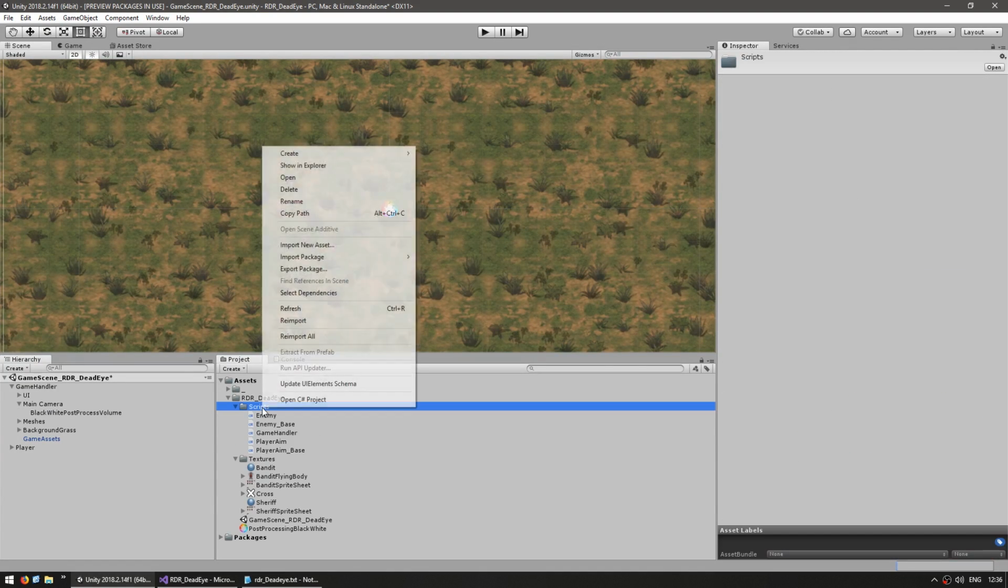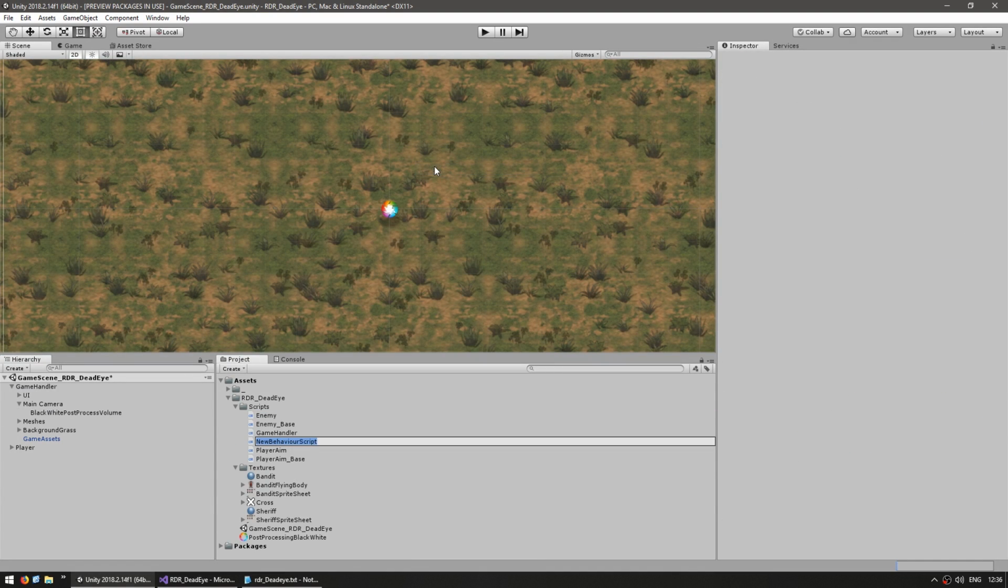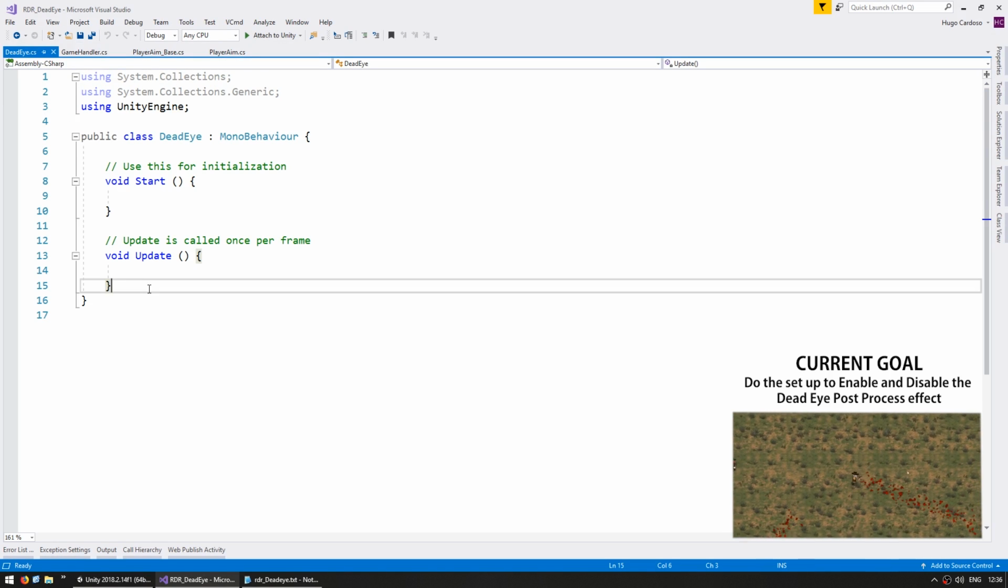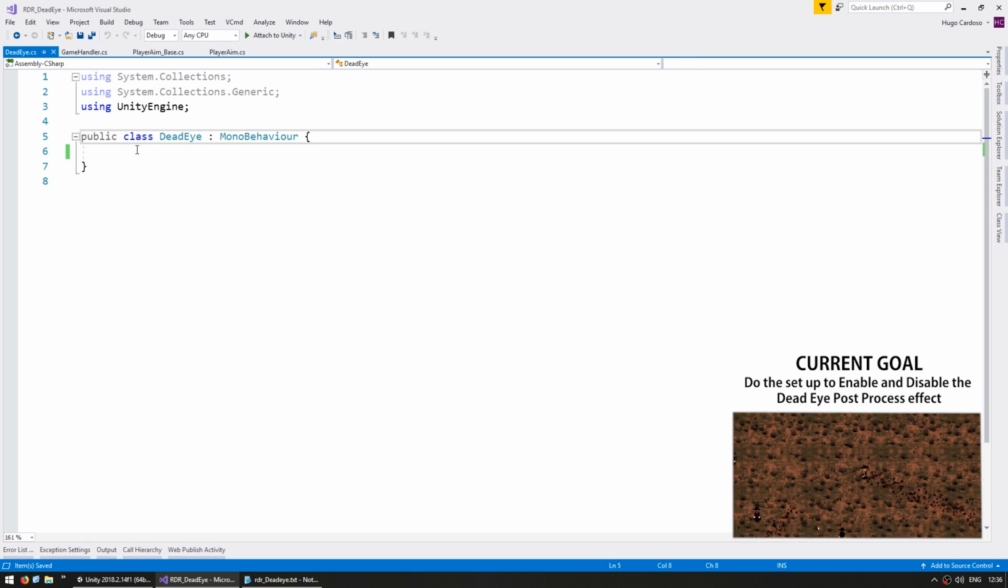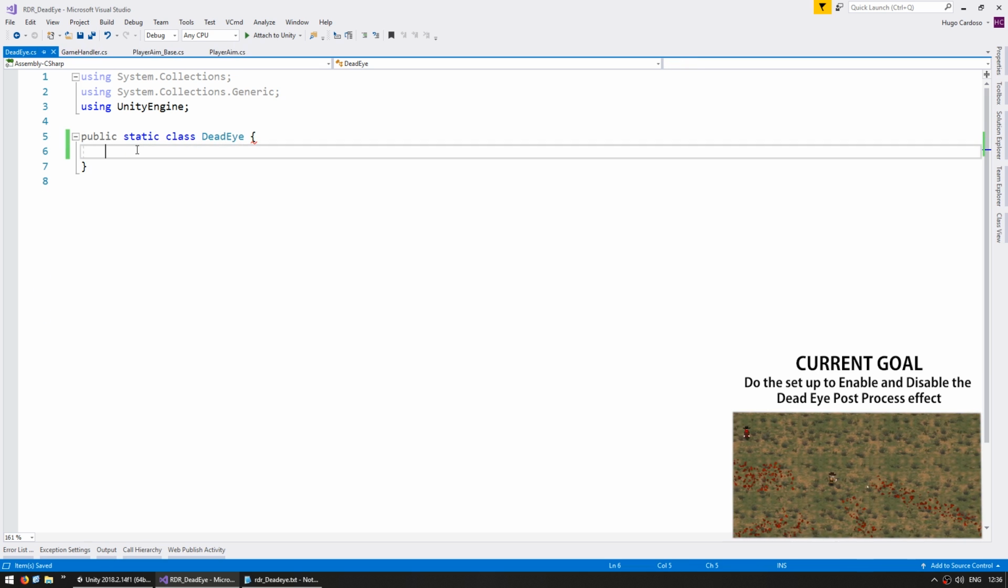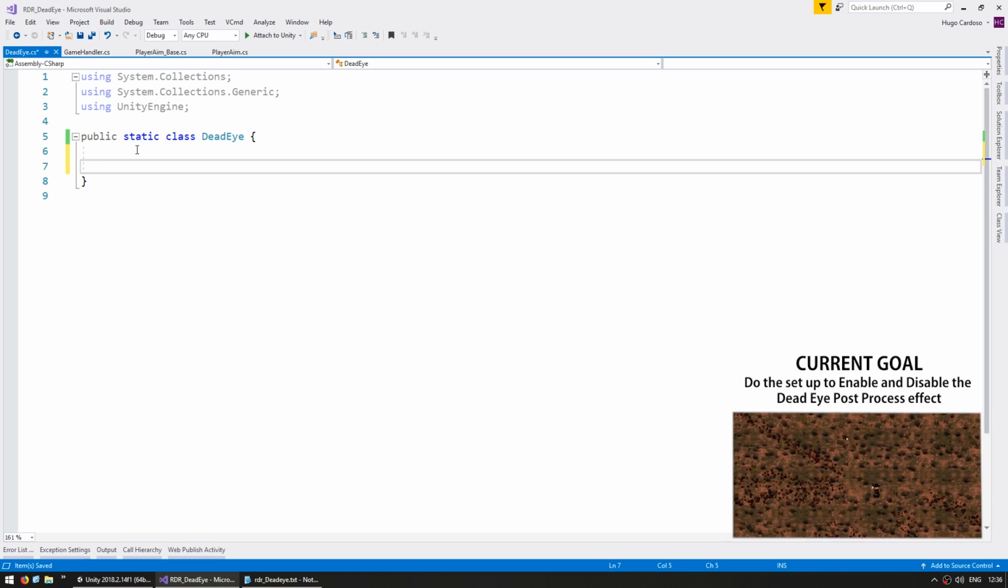Okay. So let's begin by making a new C# script. This will be the Deadeye class. This will handle the effects and the state of the Deadeye. In here, let's make this a static class since we don't want to instantiate it. So make it static and remove the MonoBehaviour references. This is going to be a very simple, clean class.